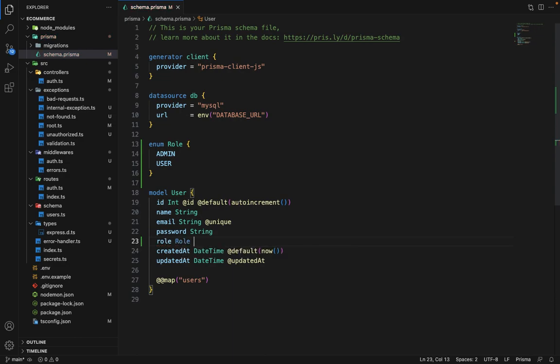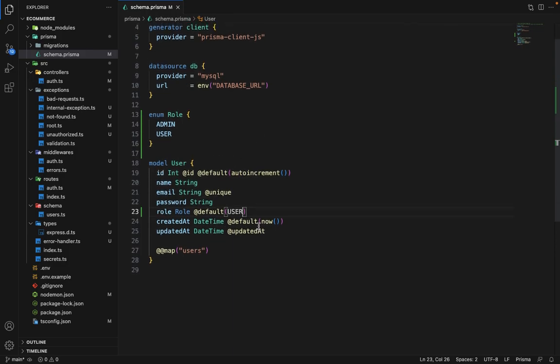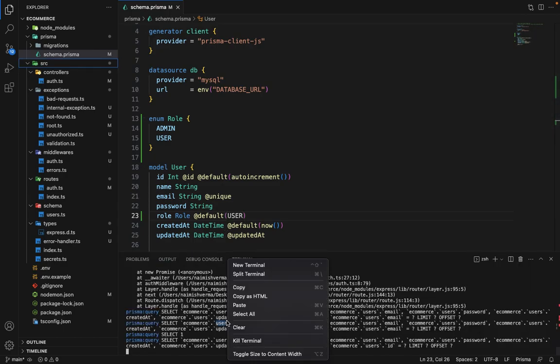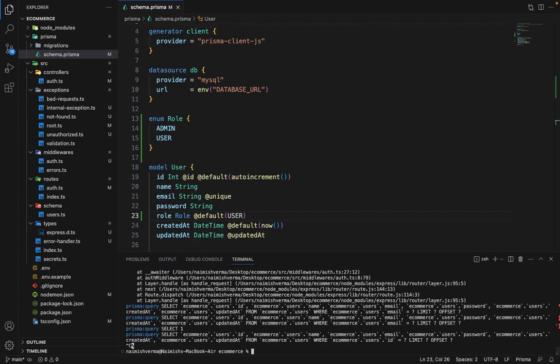By default, every user will have the user role. So if we want to assign some user as admin, we can directly go into the Prisma Studio and change it from there. So this is how it works. Now go to the terminal and create a migration. So let's quit this and we'll say npx prisma migrate dev, and we'll give it the name add roles to user.